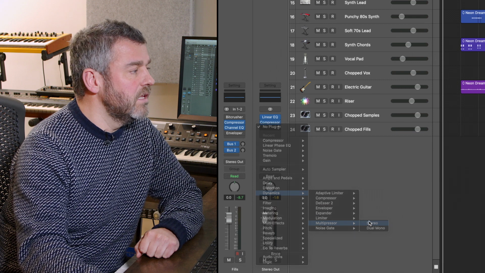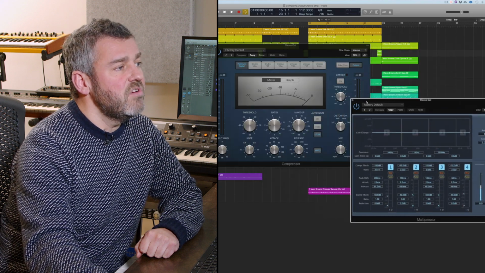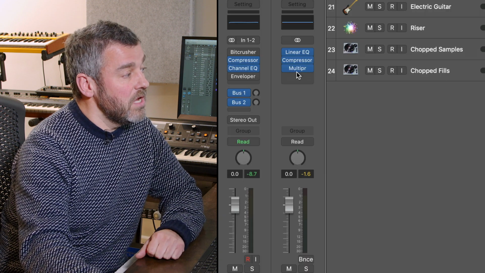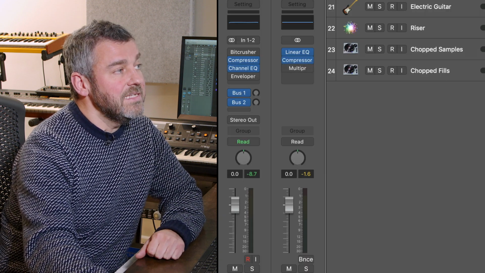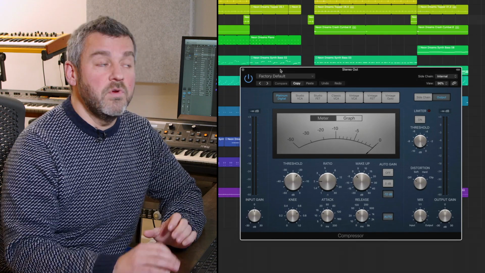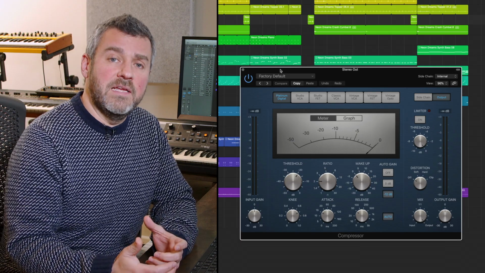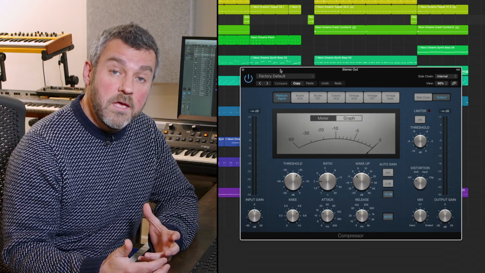The multipressor within Logic is going to go on the second strip here, the second option available to me. I'll close it for now, and in fact I'm going to just bypass it. And what we're going to do instead is to start by looking at stereo compression. So why am I opening both of those plugins? Why am I not just using one or the other?